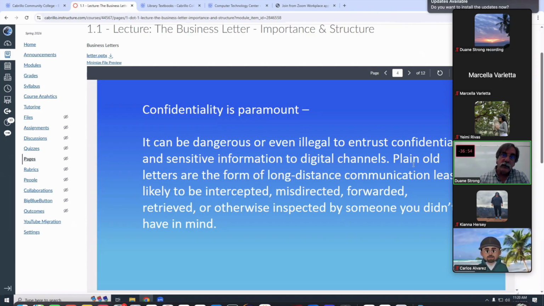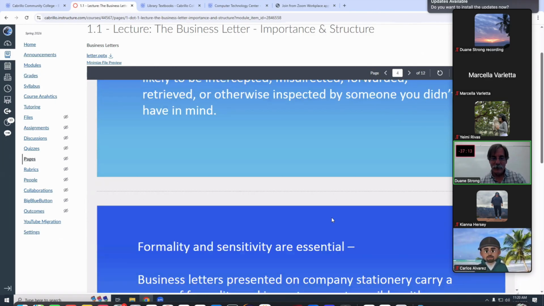So what's the best way to send a message that won't get hacked? It's a snail mail letter, right? Not saying that it can't get stolen or hacked, but it's the least likely form of long distance communication to be intercepted, misdirected, forwarded, retrieved, or otherwise inspected by someone you don't have in mind.